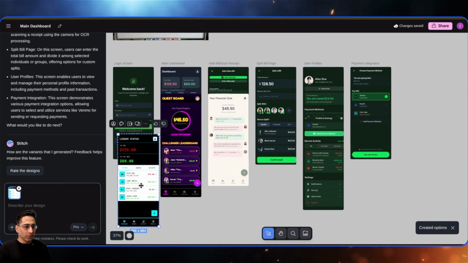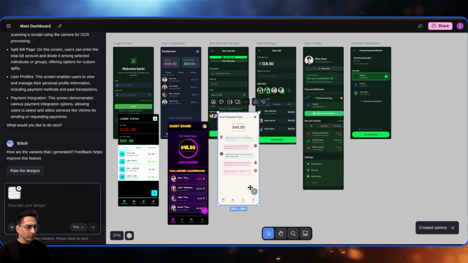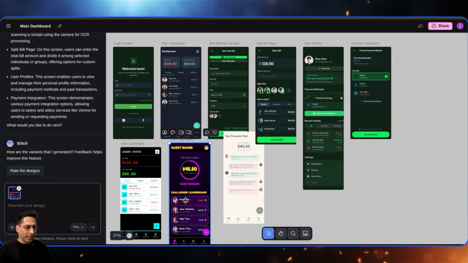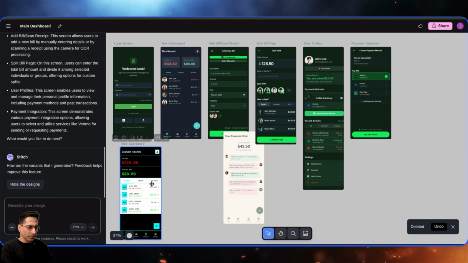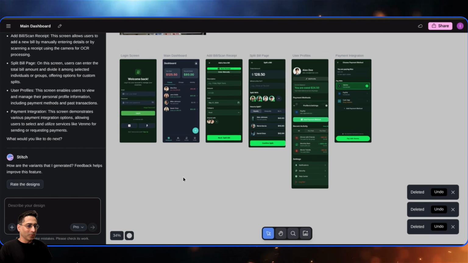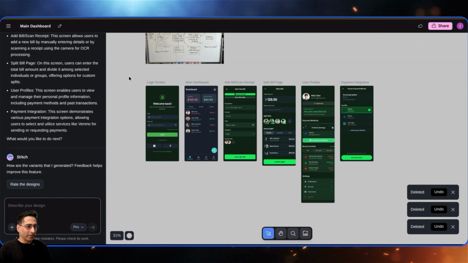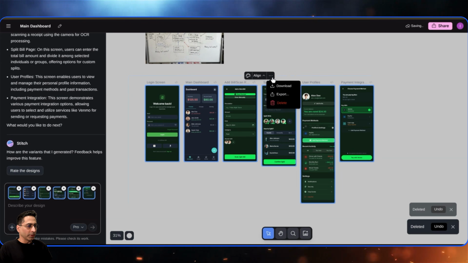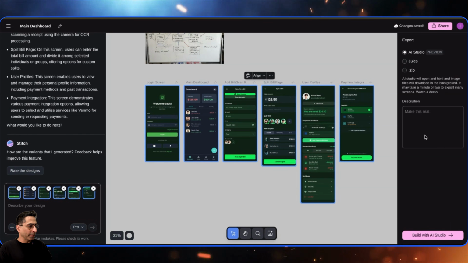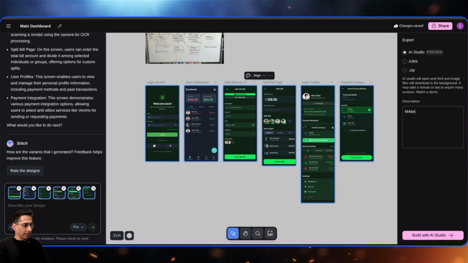So these are some of the options that it has generated. And you know what? I actually do not like any one of these. So I'm just going to delete them and go back to the previous one. I'm just going to select them and export all of this to AI Studio. So I click on this, and again choose make this real, and just click on build with AI Studio.